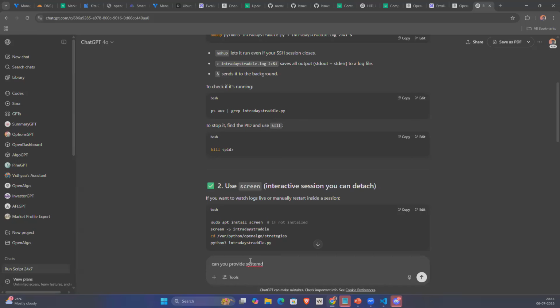For systemd, here you have to give more prompt. You have to say, inside my OpenAlgo folder, I am using the UV method. The UV installer is what I'm using. And then you also have to give more context, basically. OpenAlgo slash .venv is my path for the virtual environment, and I'm using Ubuntu server.